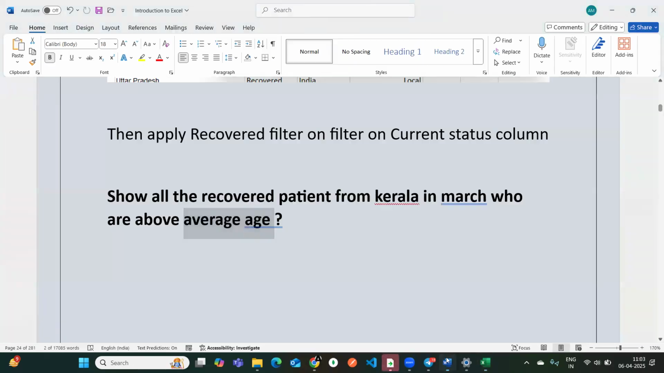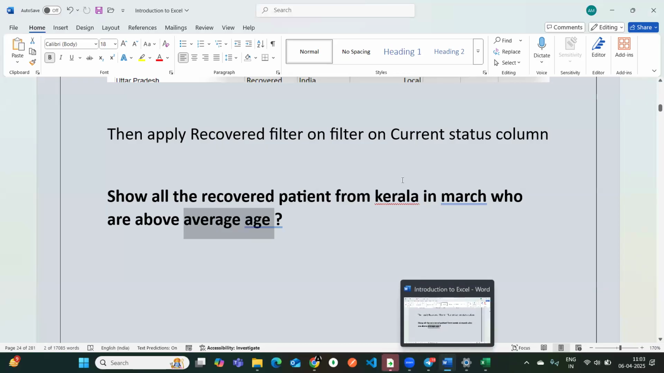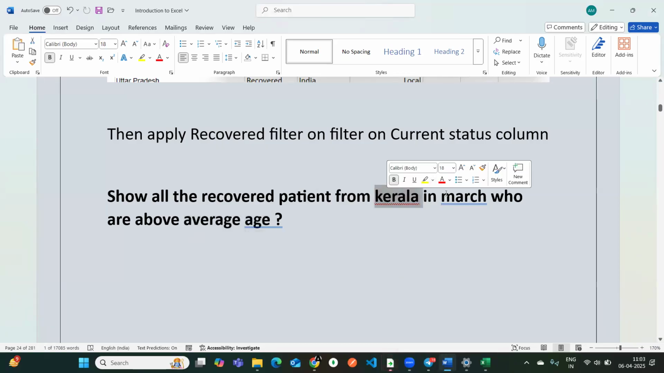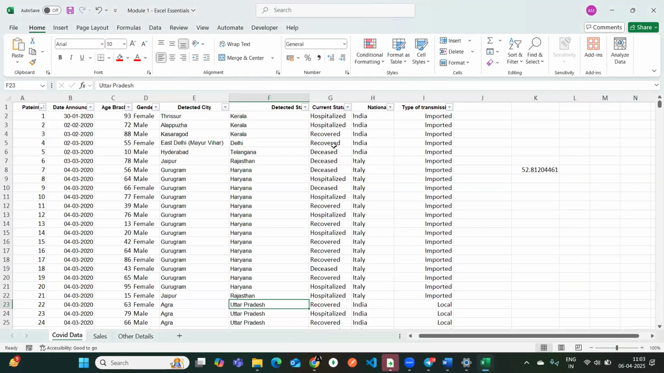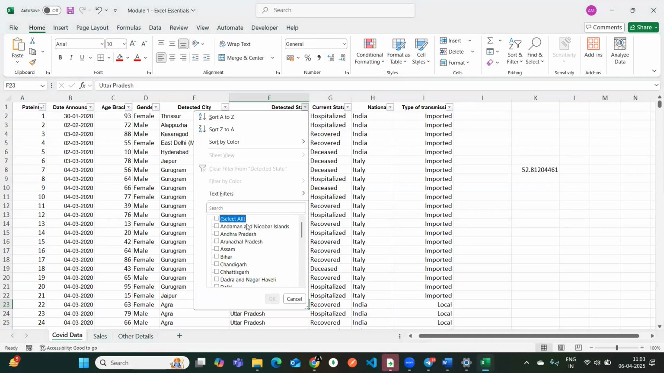Okay, the order is up to you. Whatever order you want to choose, whether you want to apply the state filter first or the month filter first, it is up to you. The order does not matter. Okay, so I only want to see the patients from Kerala state. So let's put this filter. You can search here.